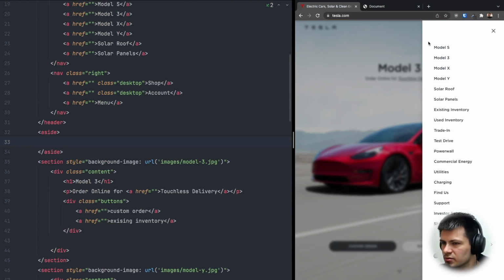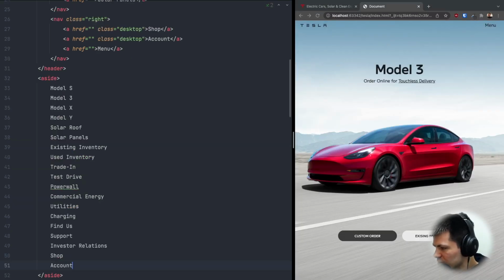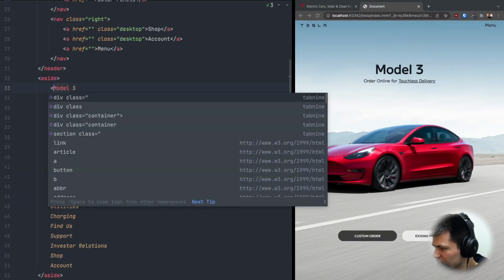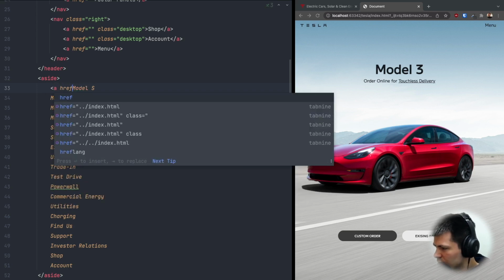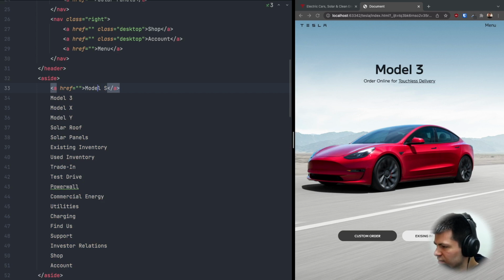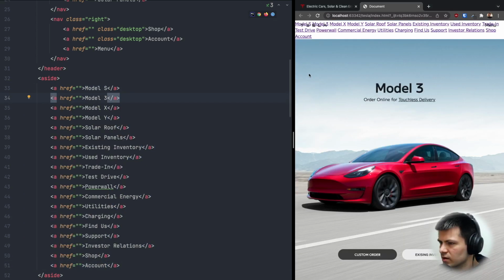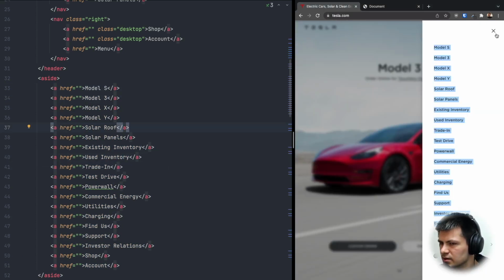So we have all those links, and I will just mark them like this, copy, and here I will just paste them. So now let's make links of those. href will be empty link here, and here will be closing tag. So this opening tag, let's put on all those, and now on the right side it should be closing tag. Okay, so now we have those links here.